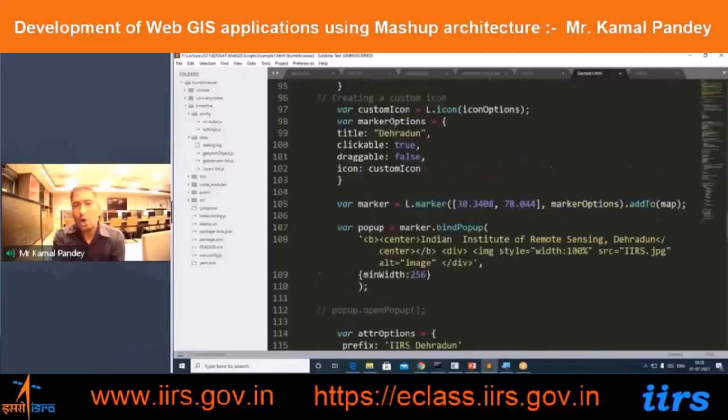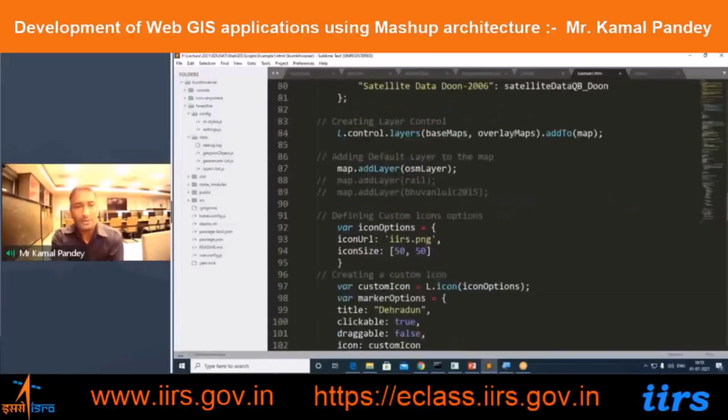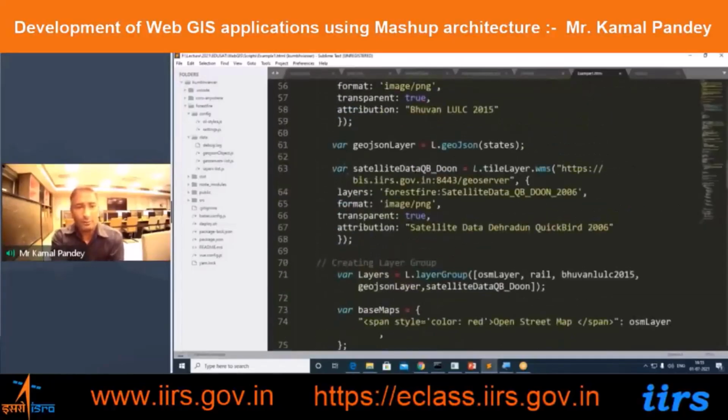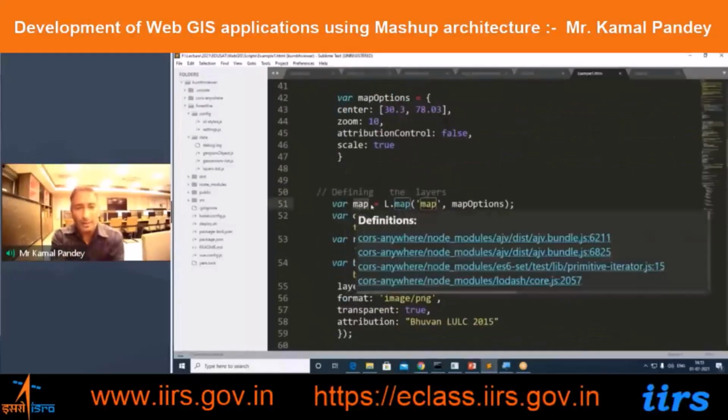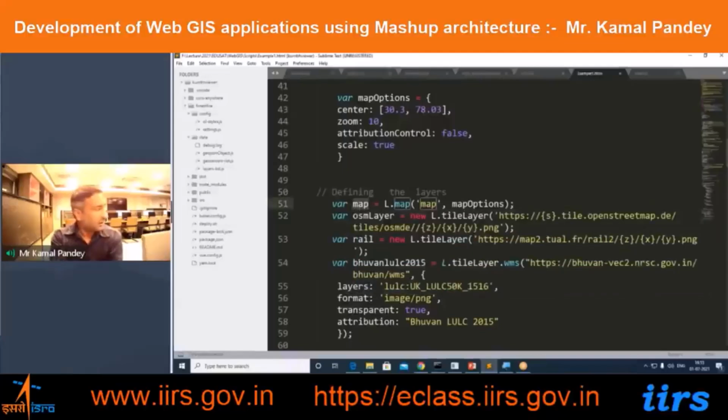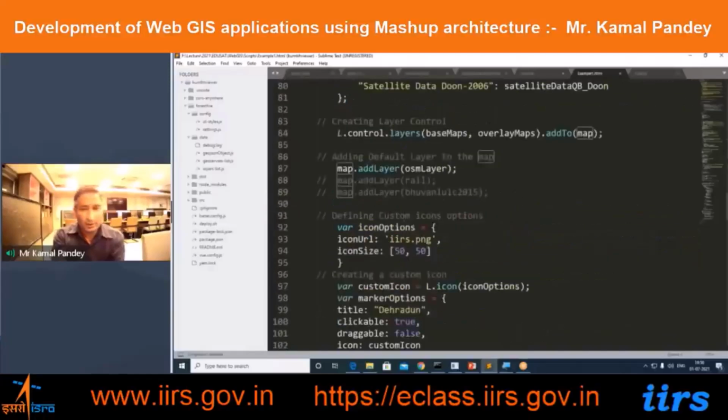You can type it here. Marker options means title Dehradun. It is clickable, yes. Draggable, yes. Icon, custom icon I have defined for it. Okay, and then add to map. Your map is the widget which I told you yesterday also. If you see it here, map, the first line of code was var map, that was created. Okay, var map, L.map, and then map options over here. So the same thing, I am adding those controls to the map. Similarly, these layers are added.